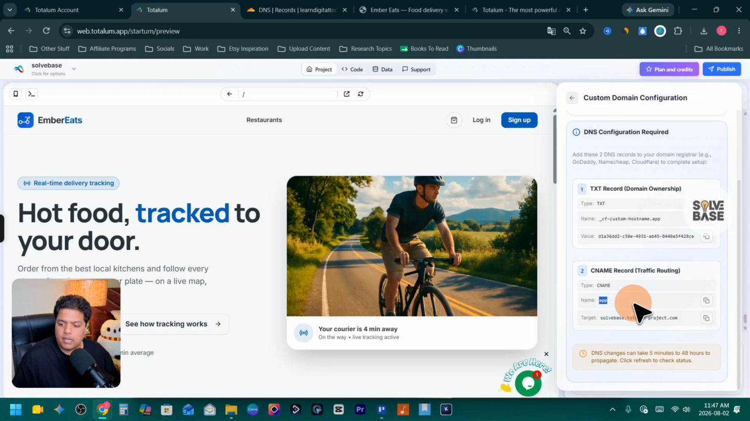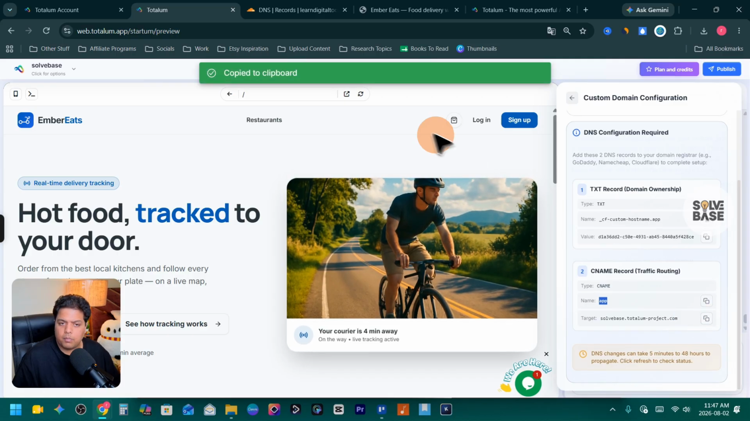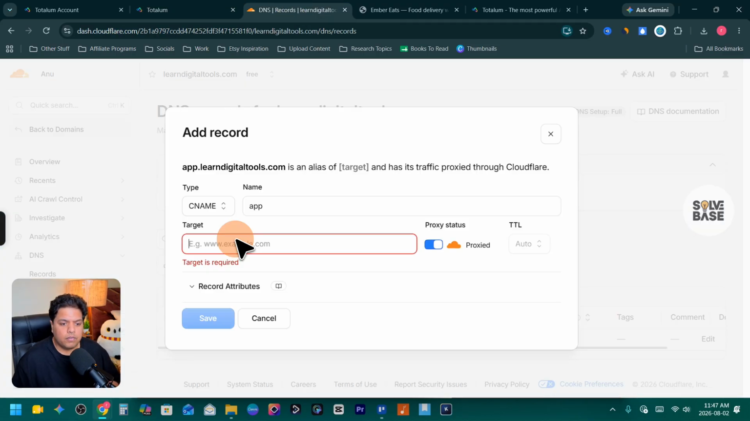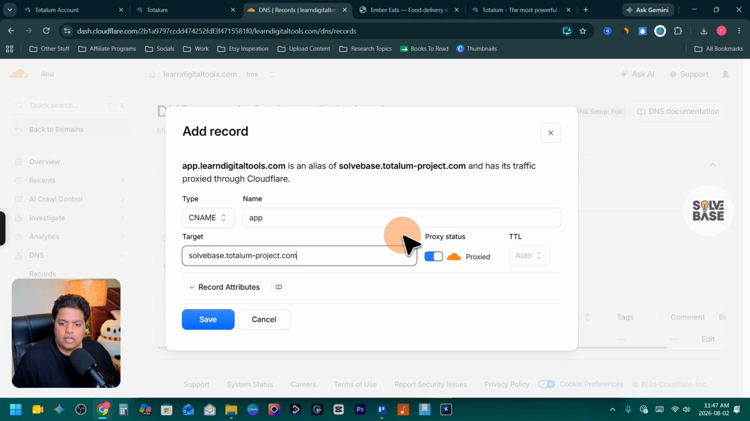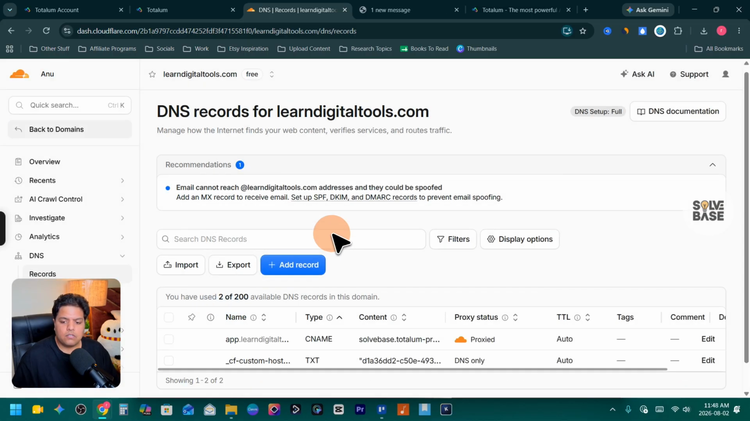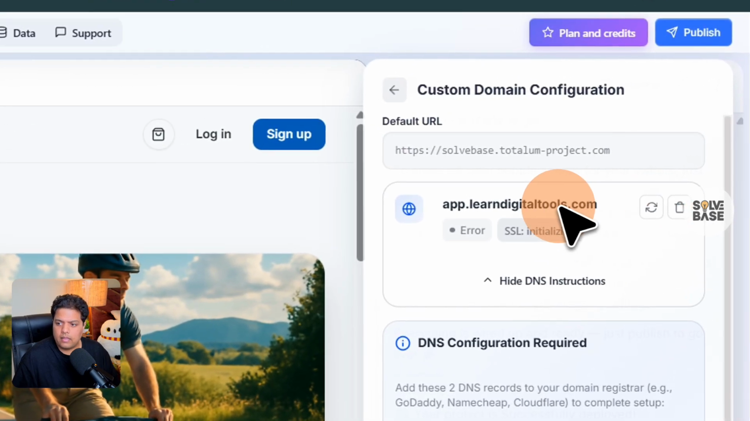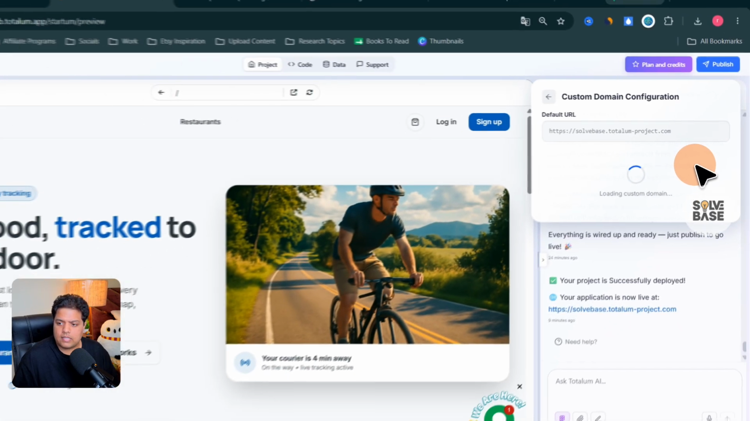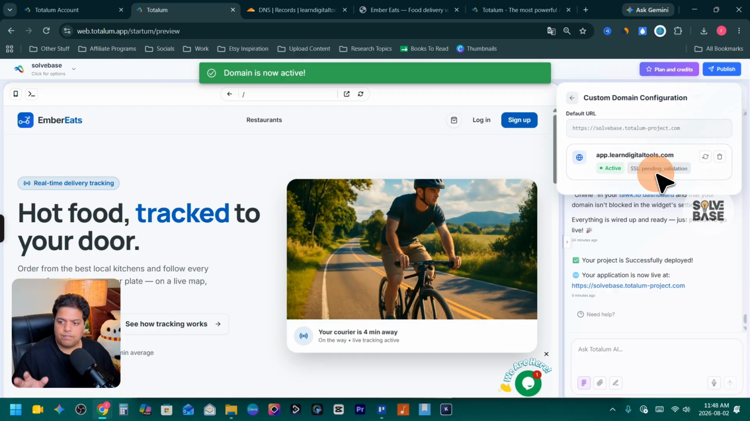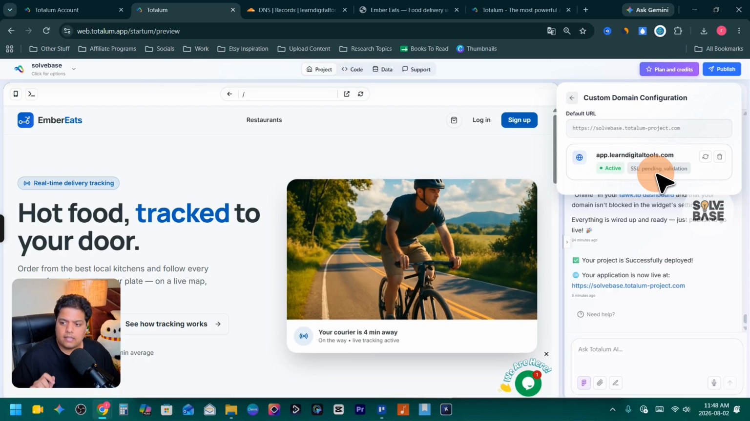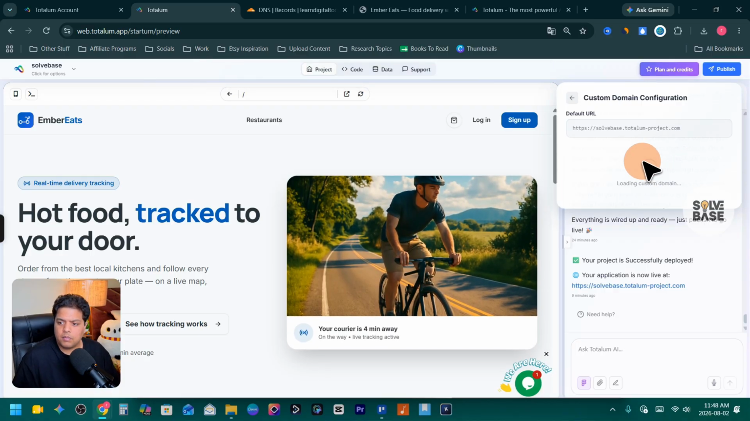Go back to Totalum again, and for the target, I'm going to copy this, go back again to Cloudflare, and paste it in the target field. And that is it. Now let's press on the save button, and you have now successfully added both of your host records in Cloudflare. Let's go back to Totalum again, and you need to scroll up, and then right here, you need to refresh the status. Once you refresh it, that is it. It says active. The SSL is pending, but it doesn't matter.